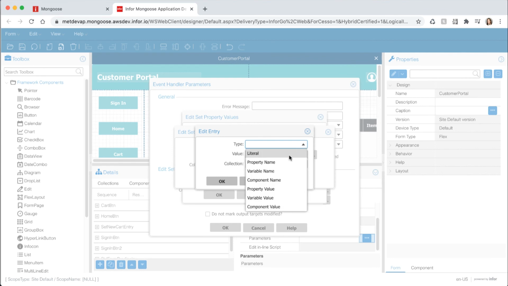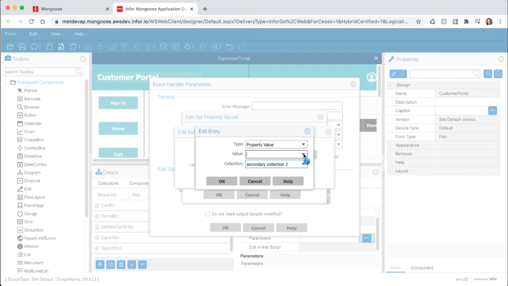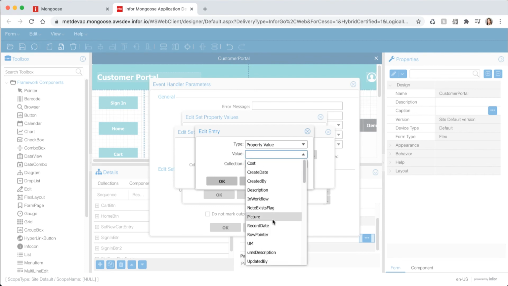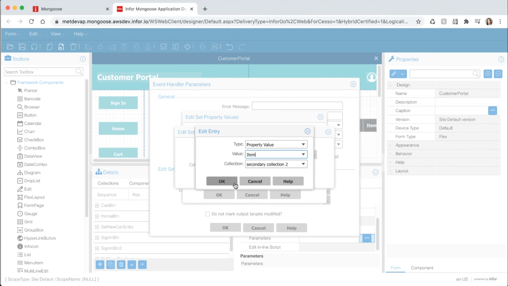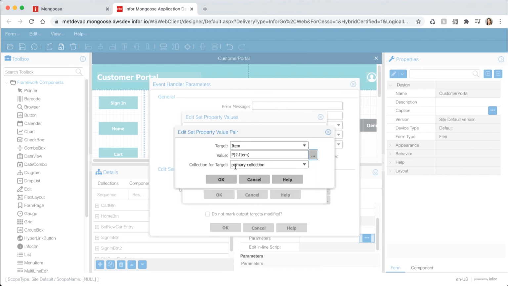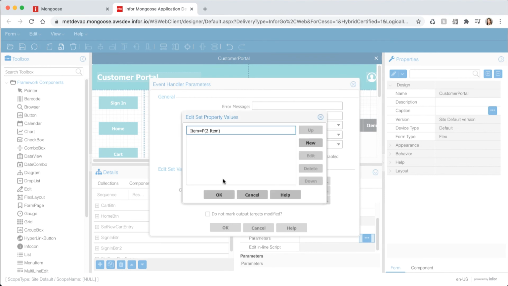Click the ellipsis on the Value field. For the type, select Property Value. Then select our secondary collection. For the value, select our item property. Then hit OK until you get back to the Edit Set Property Values modal. This is saying, set our item property on the primary collection to our item property on the secondary collection. When you see that it's prefixed with a 2, that means it's coming from the secondary collection.